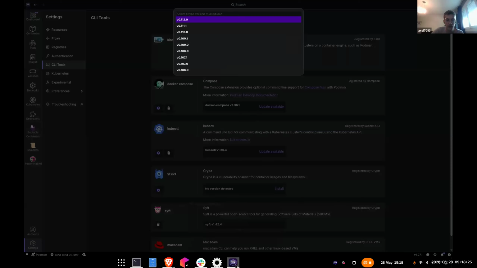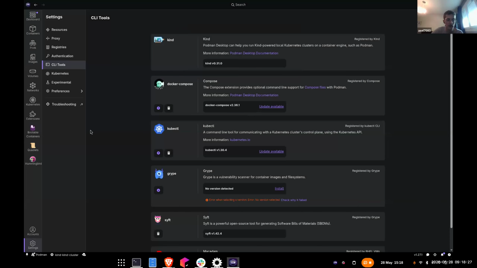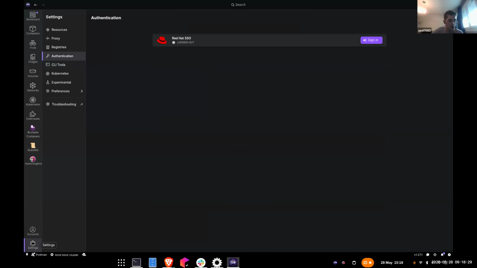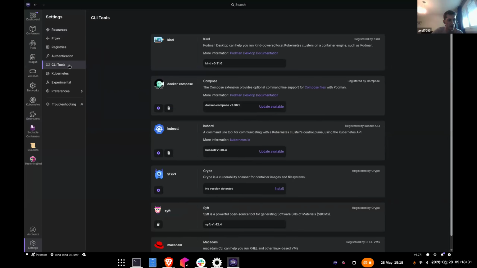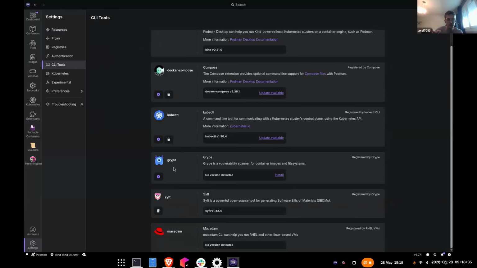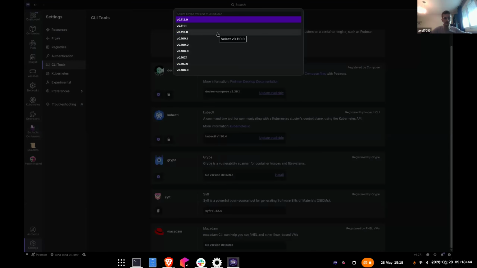Okay. So by default, if you go to settings, CLI tools, if you just installed the Gripe extension, Gripe will not be installed. You will see no version detected. If you click on install, it will display the 10 last versions that exist upstream, and you will be able to select from it.